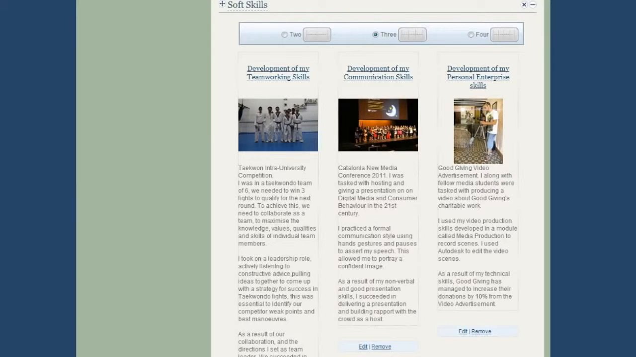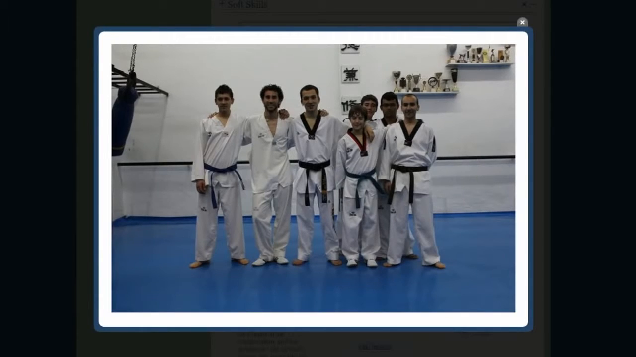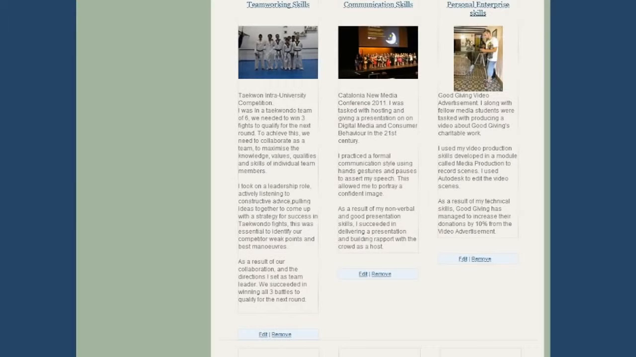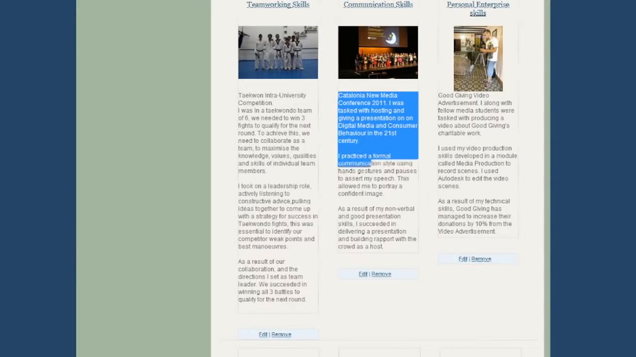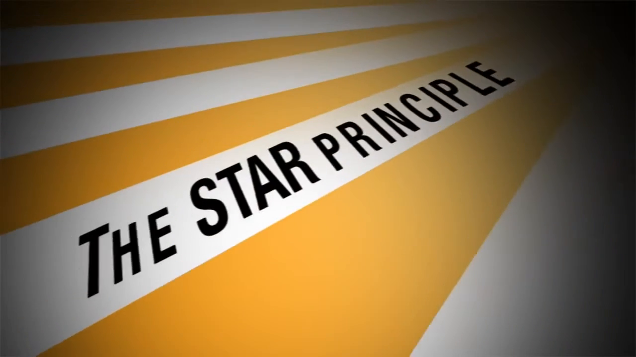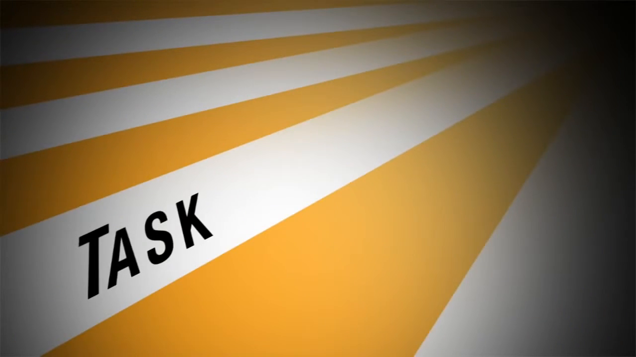The soft skills section. This section requires you to visually communicate your soft skills. I have uploaded pictures that depict the development of my team working, communication and personal enterprise skills. In the description section, describe how you've developed a skill implied in the picture using the STAR principle. As you can see here, this is the STAR principle. This is the order in which you should structure how you developed a skill.